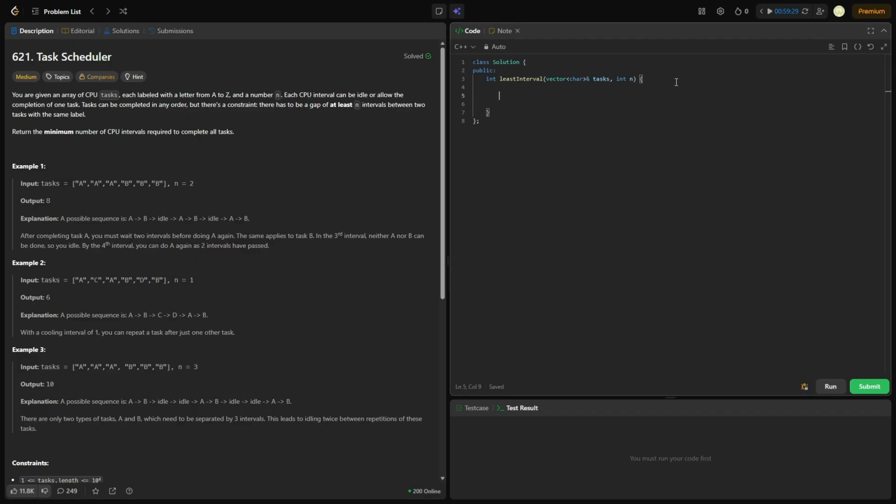Basically, n is the gap between when you can use a task of the same label again. So you can see there's 3 A's. If we use one A, we can't use an A again for two intervals. After those 2 intervals are up, then we can use another A. In between these intervals, we can basically do nothing, just leave it idle, meaning we're not doing anything, or we can use up another task in the meantime. So we could use a B.